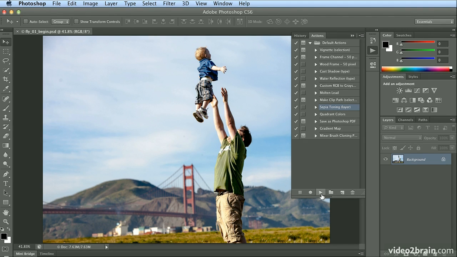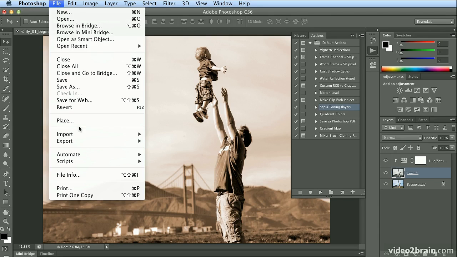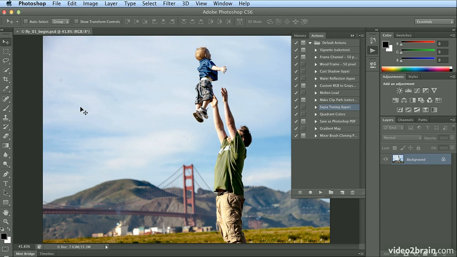So if I click on it once and hit play, there we have a hue and saturation layer added, and even a layer to desaturate or make this image grayscale. But hue and saturation even pops up some more contrast or details in there. To experiment with actions, I often do File, Revert to go back to the last saved version.